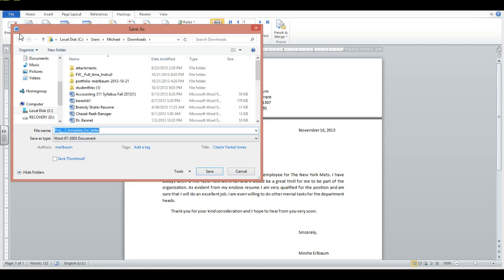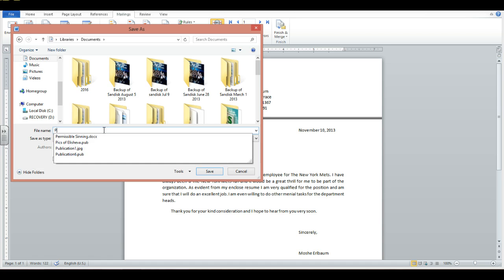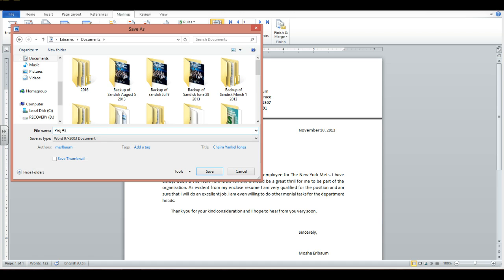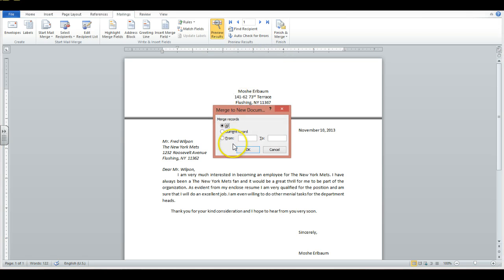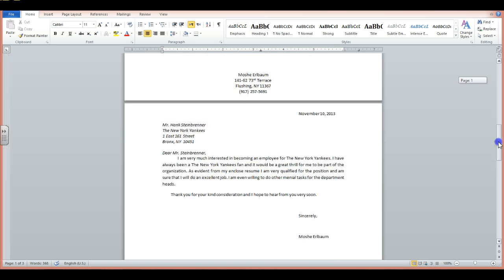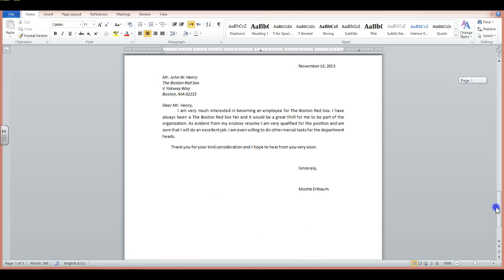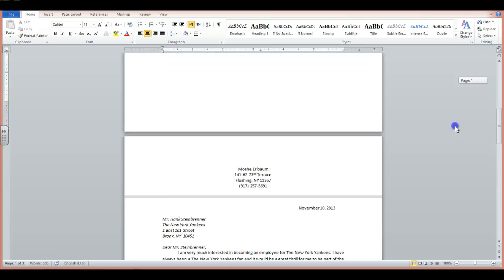You'll save this in Documents. You'll save it as project number 3, the main. It's called the main document. And then you'll save it. The last thing, finish and merge. Edit individual documents you're going to do. All, and voila. Now I have a file that will be 3 letters. If you did 5, you would have that many letters that you then will save.